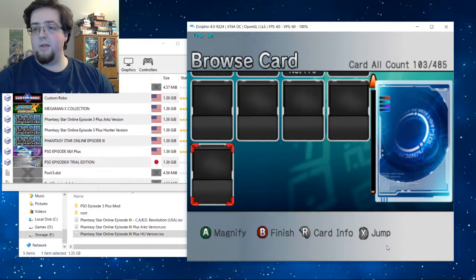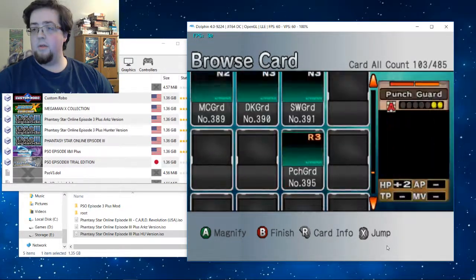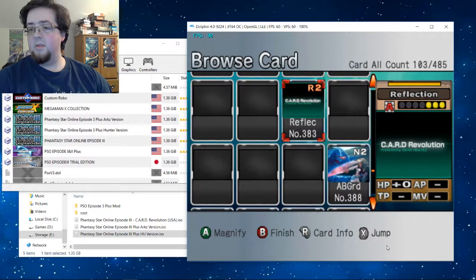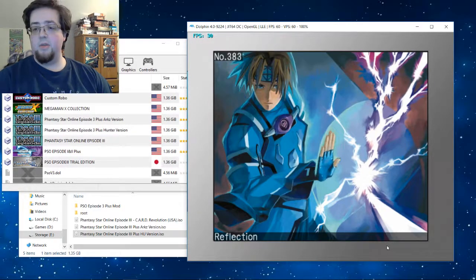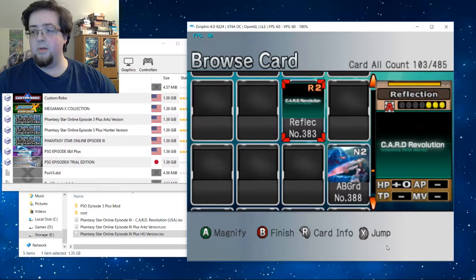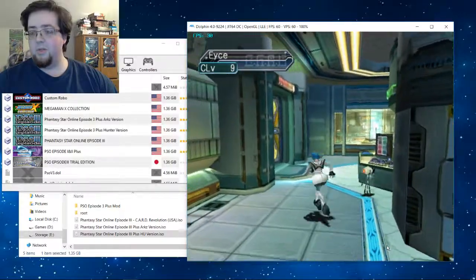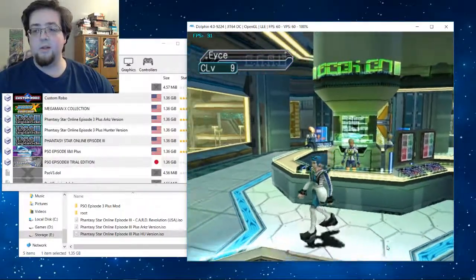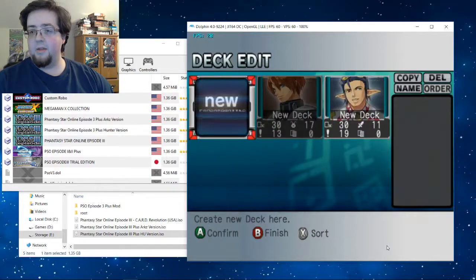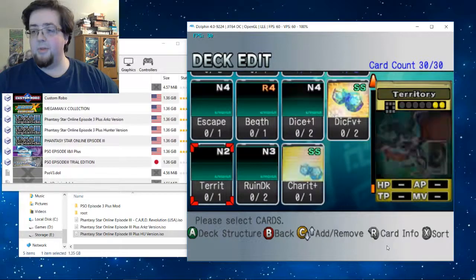So let me find that card again. There it is. So if you magnify here, you can see that this is the intended art for Reflection. For some technical reasons, I haven't been able to make the art show properly on any other phase, but you can at least see the little treat there. And you can find these previously unobtainable cards here in the deck builder.